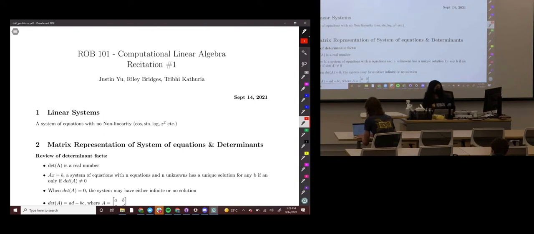Okay, introductions. I don't know how many of you guys know me, but I am Tribhi. I am the GSI for this course and also a PhD student in robotics. I was also the GSI last year, so hopefully I'm better this time.